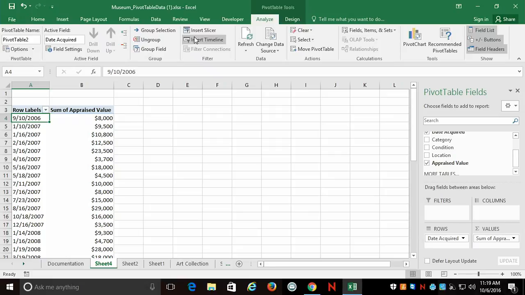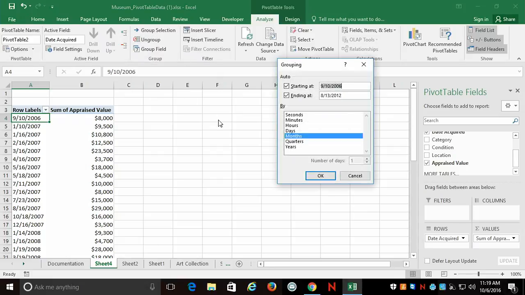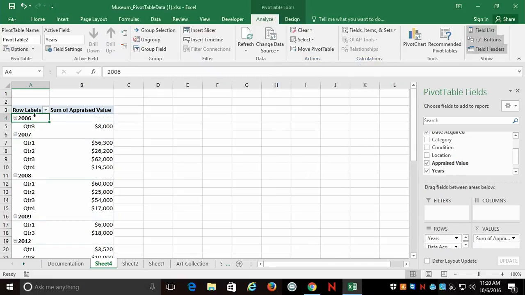Again, all I have to do is go to Group. I can tell it I want to group by, I don't know, years and quarters. So I'm going to get rid of the month and do it by years and quarters. I click OK, and now you'll see it has year and quarter. So I can tell you now, in 2007, we ran $56,000 worth of excellent paintings. In quarter 2, $26,000.